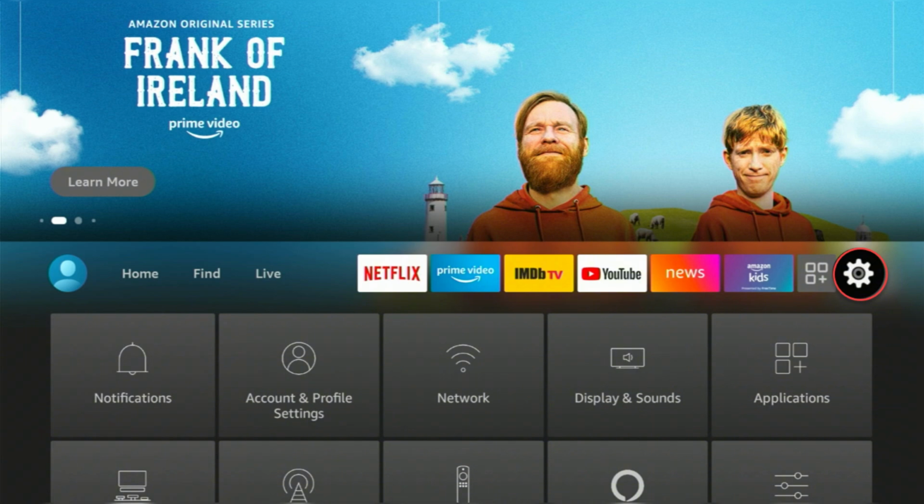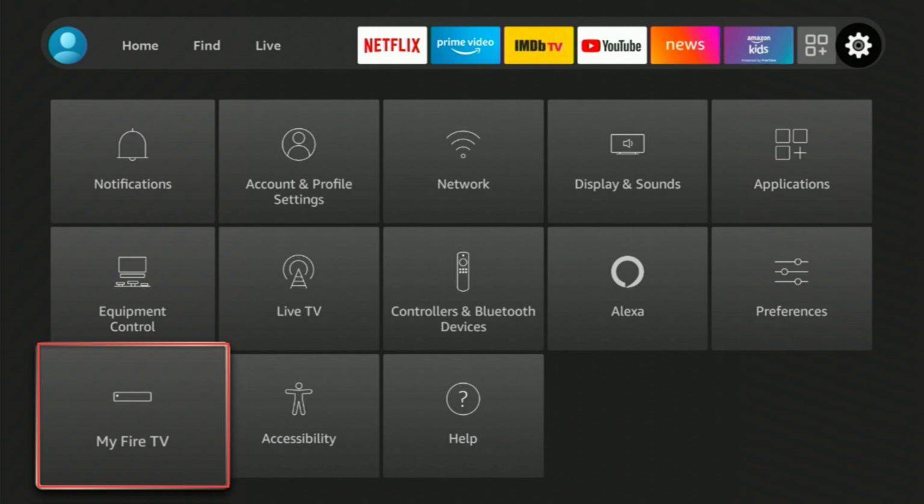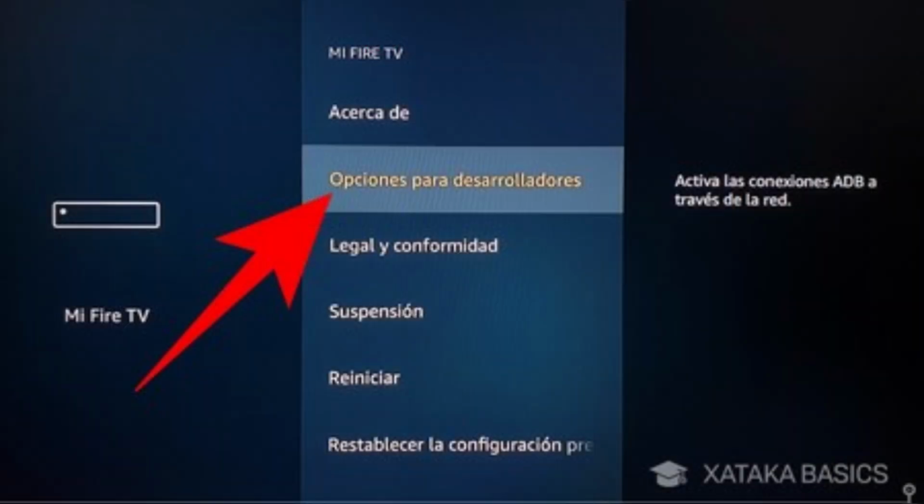First, go to the home screen on your Firestick and open Settings. From there, select My Fire TV. Now choose Developer Options. If you see Install Unknown Apps, open it and enable the option for the downloader or installation tool you're using. This allows your Firestick to install applications that aren't available directly through the Amazon App Store.